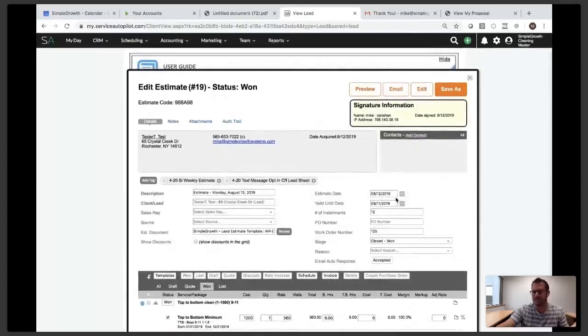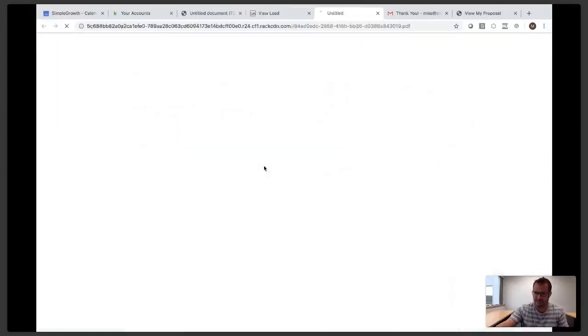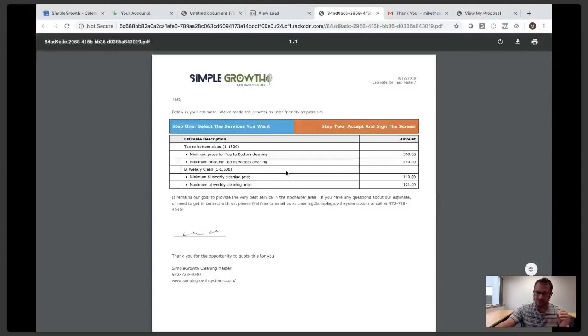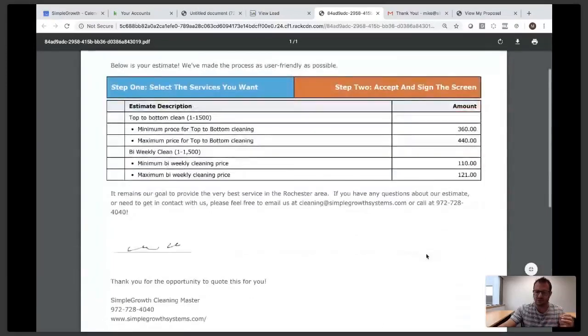The thing I want to show you is that once I accepted that online as the potential new customer, the signature information automatically came through, time and date stamped with IP address for collections, as well as under attachments here. Click on this estimate PDF. An example of just what they accepted is here with their electronic signature. So if you ever need to take them to collections or it's a commercial cleaning account, you have a record on file.